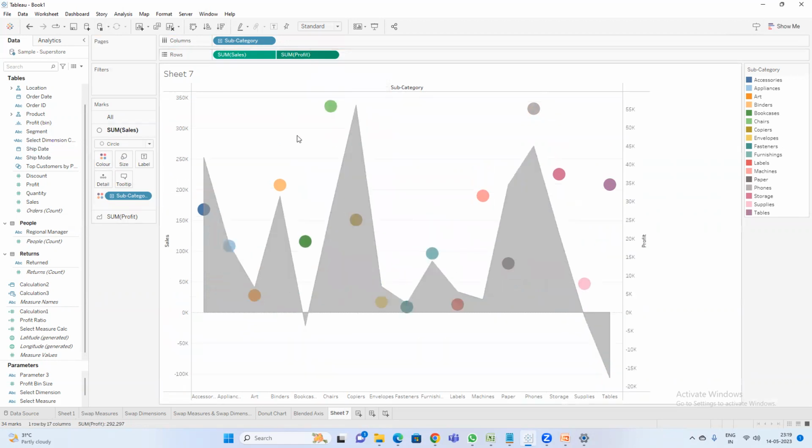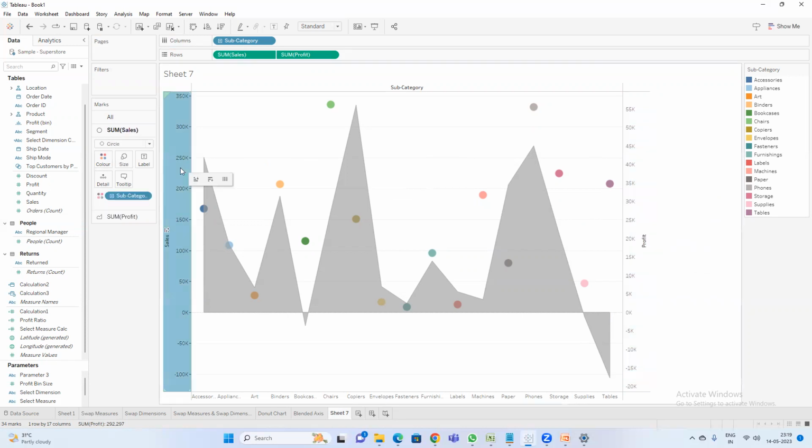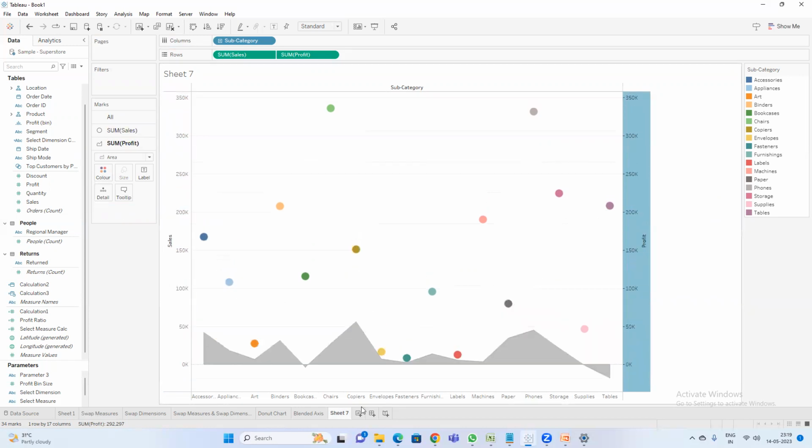Okay, so the area chart is showing profit, and the bubbles are for the sum of sales. So this way I can represent the values. And without having two axes, you can do a synchronized axis. If you see, sales is not in sync with the profit values, so that's the reason I'll make it a sync axis.